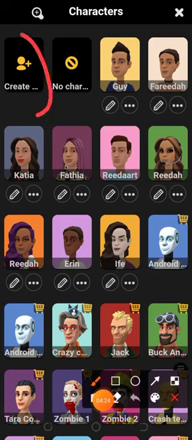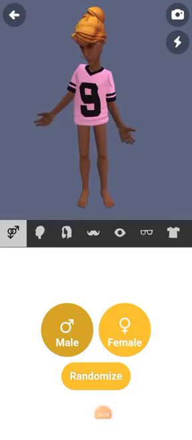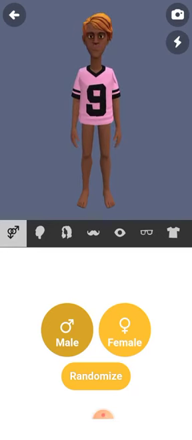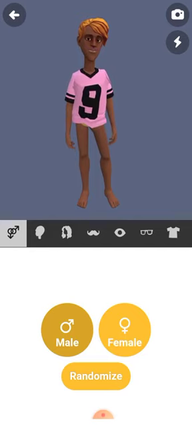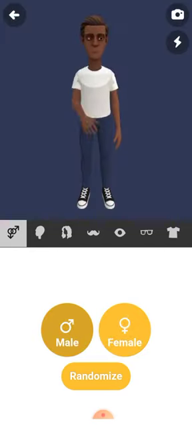So this is the create characters right here. Once you click on it, it is going to bring you here. So if you want a male, just click on male. Then if you want a female, click on the female. Now let's work with a male icon.